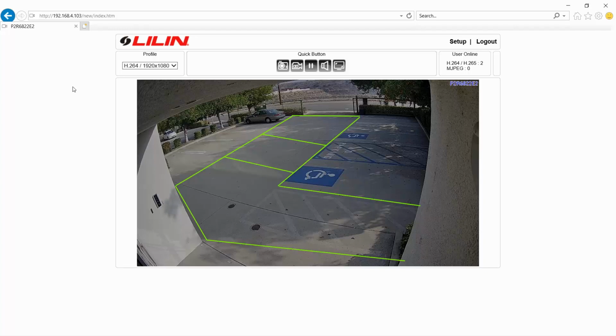And so that's all there is to setting up our new IVS 2.2 car and human detection.